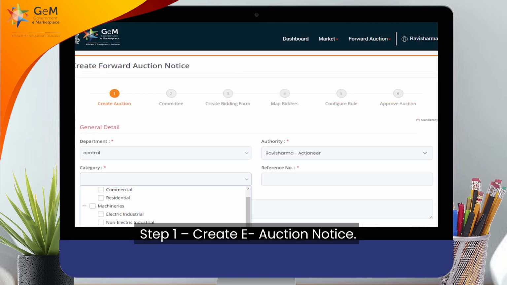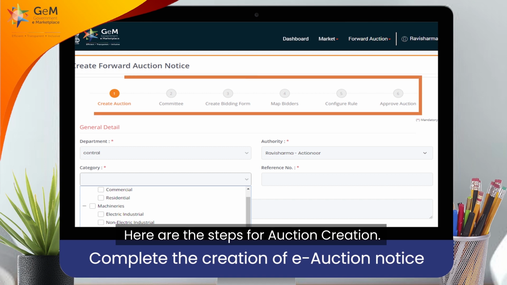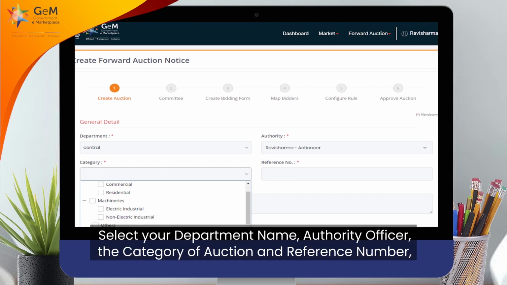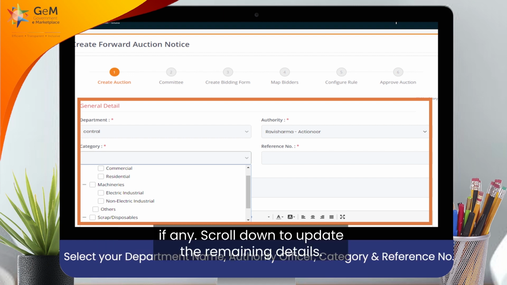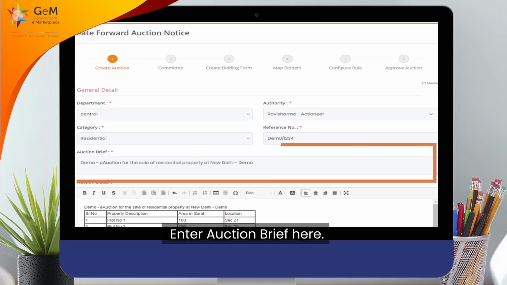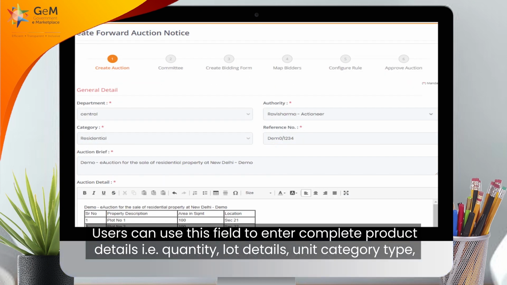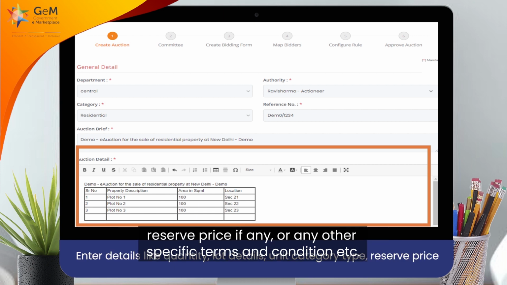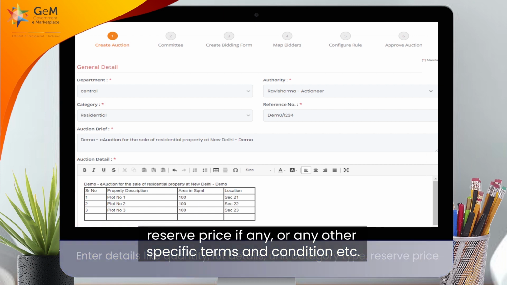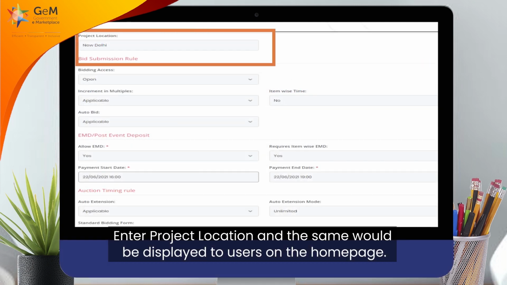Step 1. Create e-auction notice. Here are the steps for auction creation. Select your department name, authority officer, the category of auction and reference number if any. Scroll down to update the remaining details. Enter auction brief here. Users can use this field to enter complete product details, that is quantity, lot details, unit category type, reserve price if any, or any other specific terms and conditions, etc. Enter project location and the same would be displayed to users on the home page.